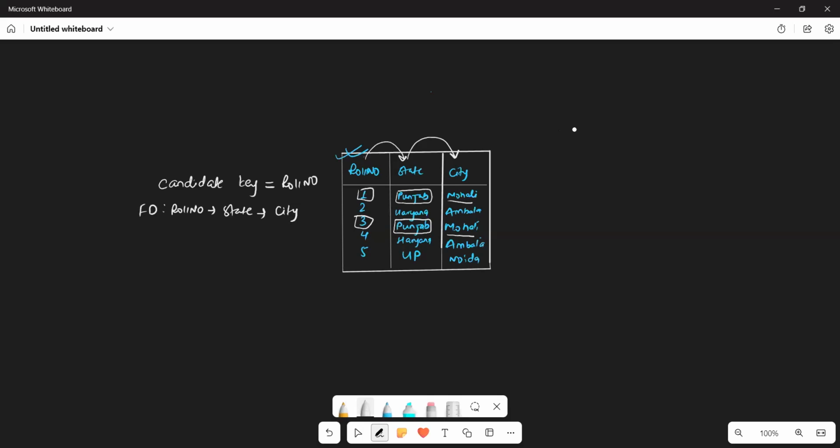But the problem here is, what is the problem, people? If you see that the roll number, which is a candidate key, is determining the state, which is a non-prime attribute. The need is that every single non-prime attribute should be determined only by a candidate key, right?